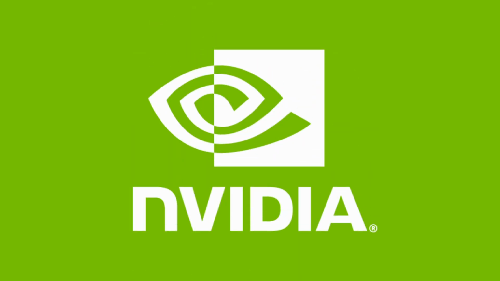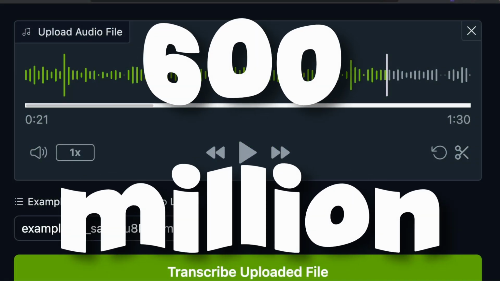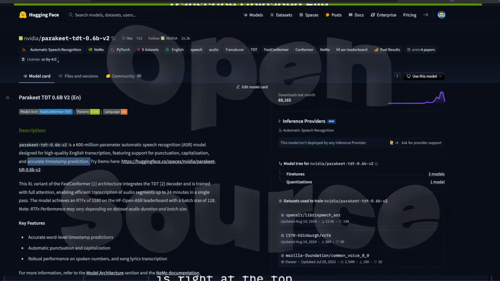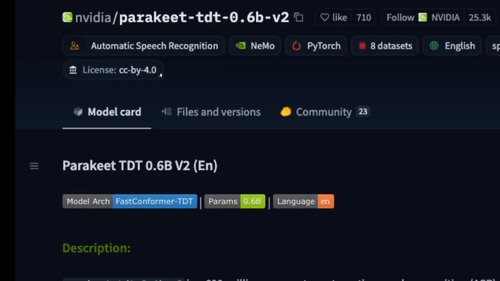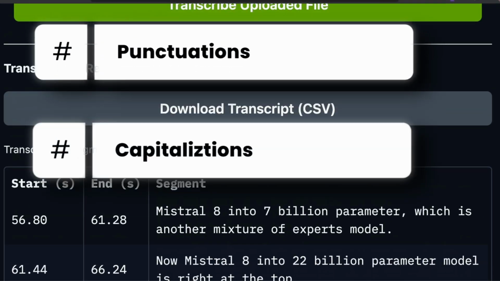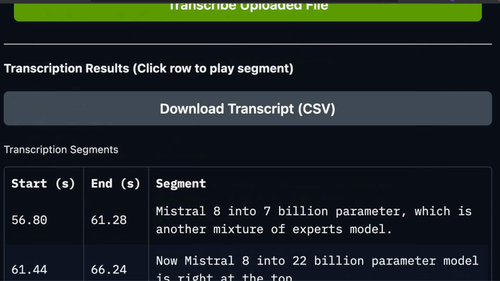NVIDIA has launched the best ASR model, automatic speech recognition model, that is a 600 million parameter model. And the best part is that this model is completely open source and you can also use it for commercial usage, CC BY 4.0. And this model can also do punctuation, capitalization, including timestamps. That means you can easily convert an audio clip into subtitles.